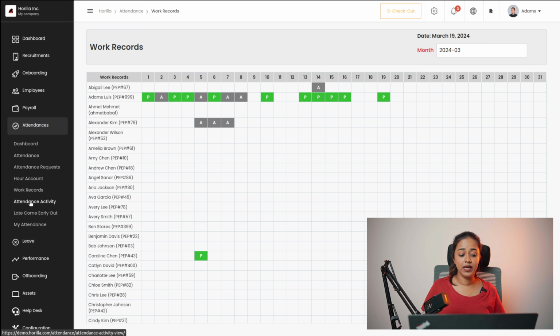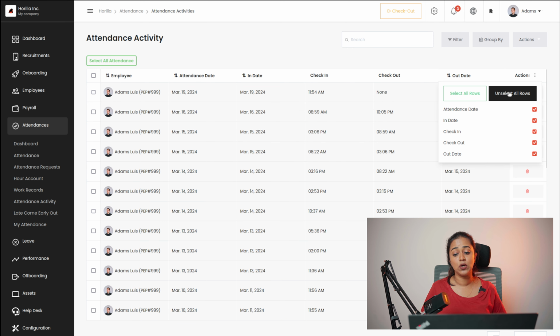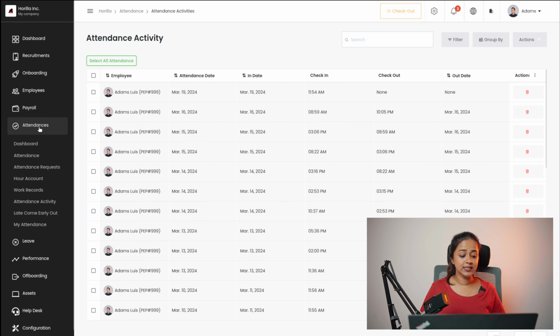Now you have the attendance activity. So here in the attendance activity also, you can see the employee, the attendance date, the in date, check-in, check-out date, and all such things. Now, you can select all the attendance at once just by clicking on select all attendances. You have different actions, which is to remove it, and also you can select and unselect all rows together. So that's the attendance activity.